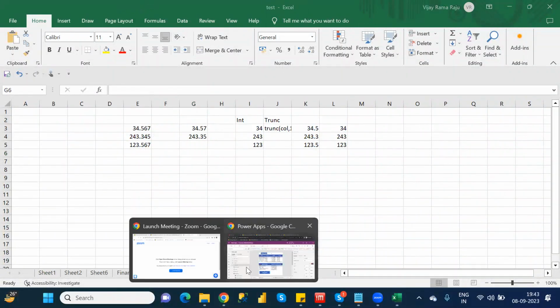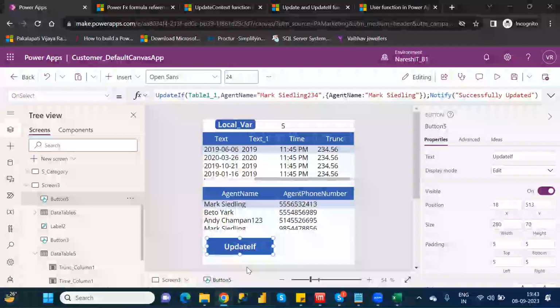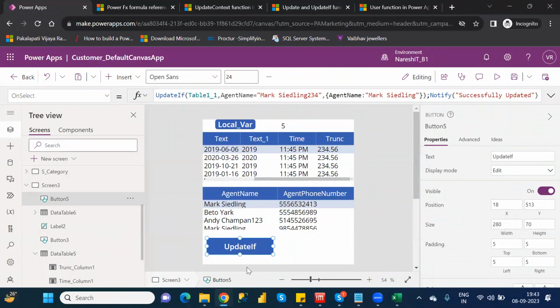If you want to update a particular value directly in the data source from here, if you want to update any particular data source value, then we have to use the update if function. Understand or not? Same like update also.